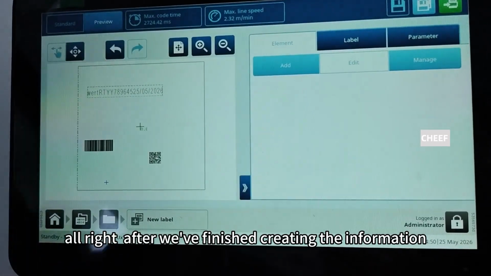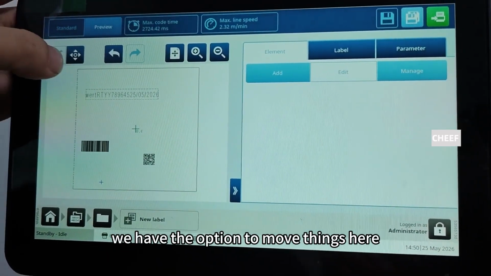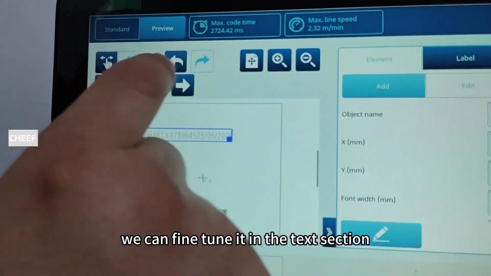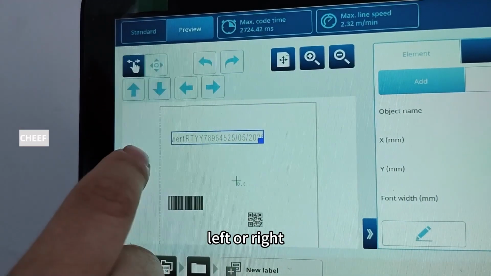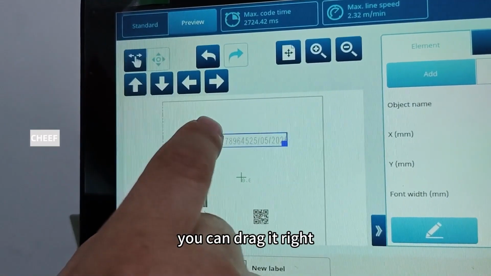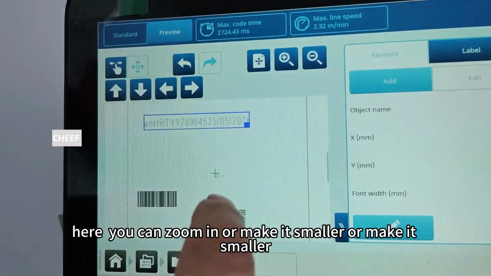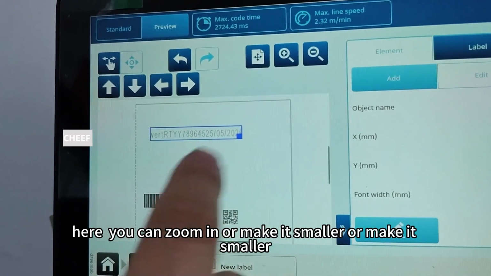All right, after we finish creating the information, we have the option to move things here. If we select a line here, we can fine tune it in the text section. Fine tune it up, down, left, or right. You can drag it. Here, you can zoom in or make it smaller.